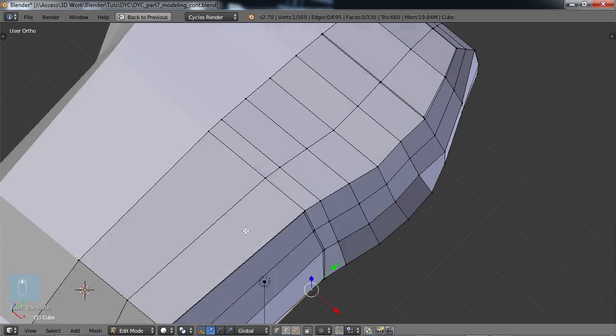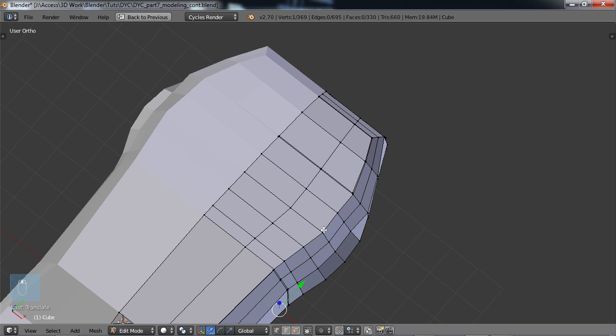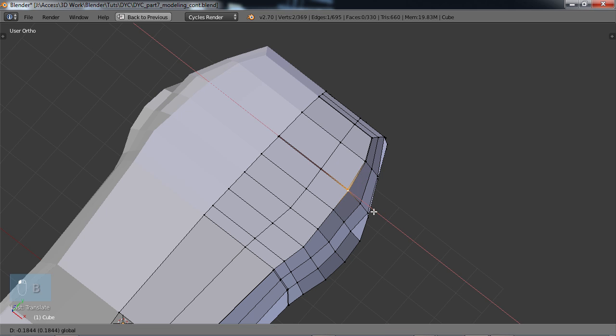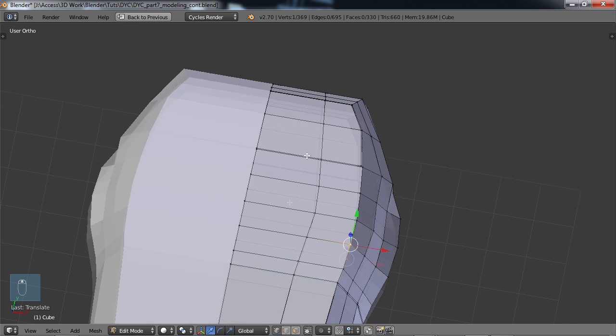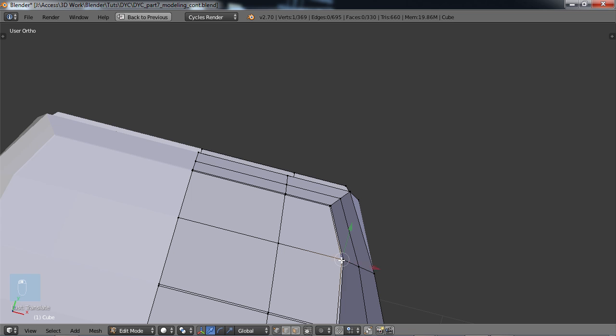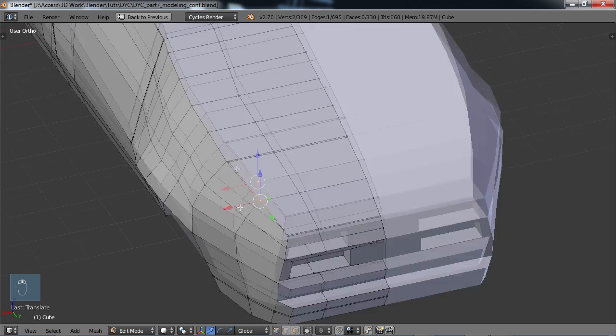And another thing is the way this back is positioned. I don't want it to be sticking out that far, so I'm just going to bring these in. So you got this nice curve going back that way. And then, let's see.